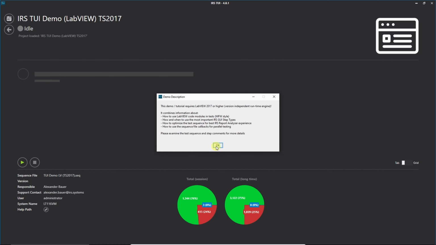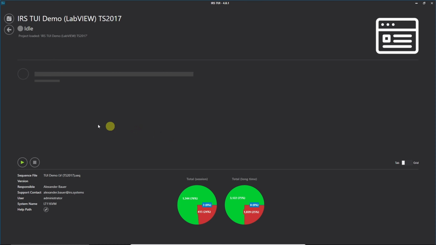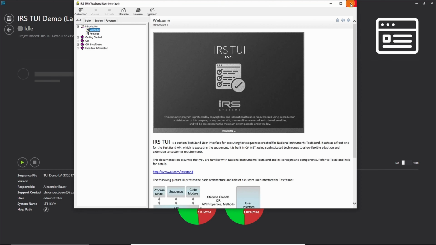TUI has now loaded the project. This page is called Operator View. In the upper left corner you can see the currently loaded project or sequence file and the system status. The lower left corner contains additional information about the project such as description, contact information, and a custom help file. To run the test, press the play button.